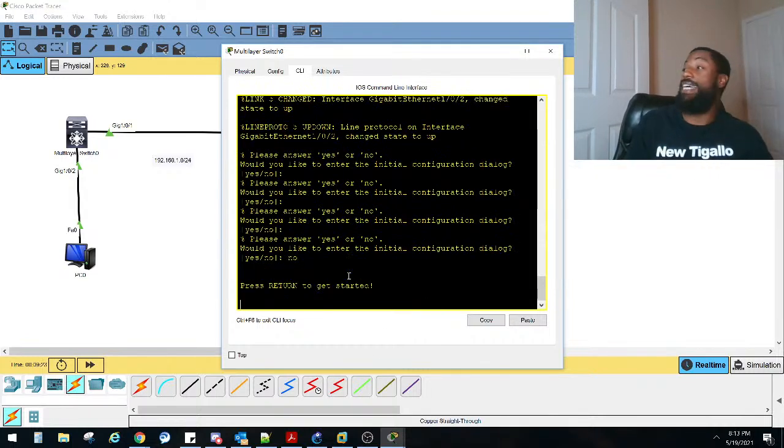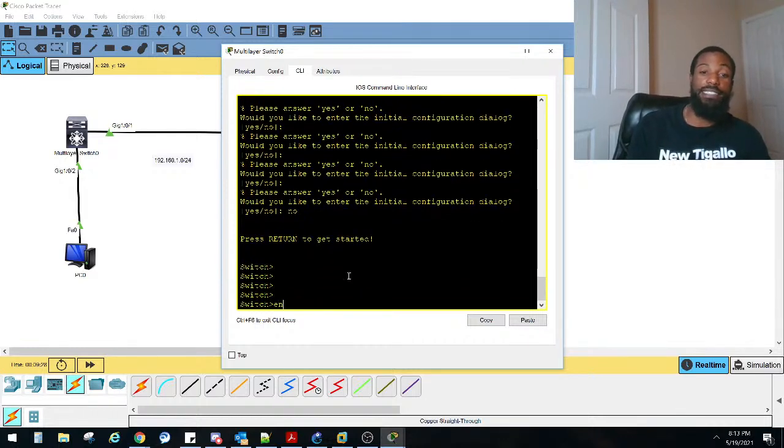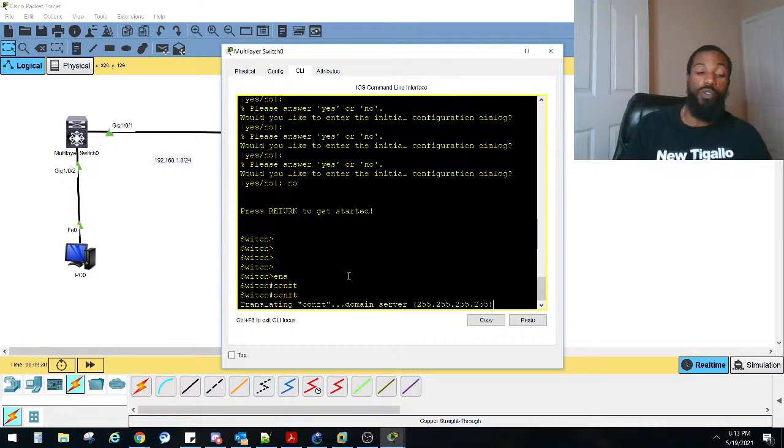So no, but yes, Packet Tracer came a long way. I like it. It's just, y'all know, we get a little bit more advanced. We need to move on.